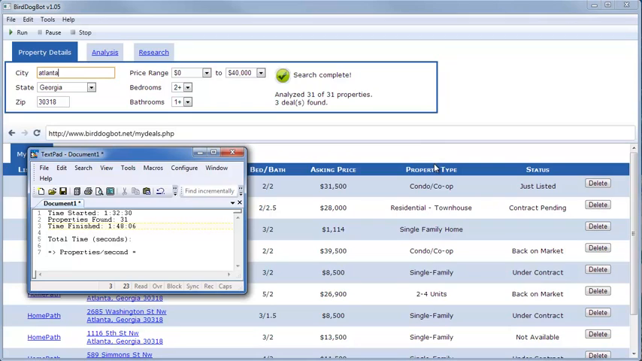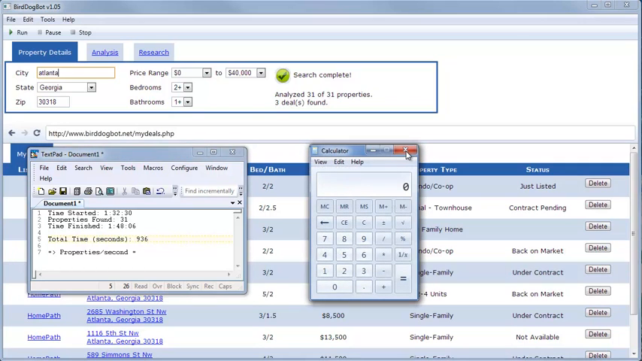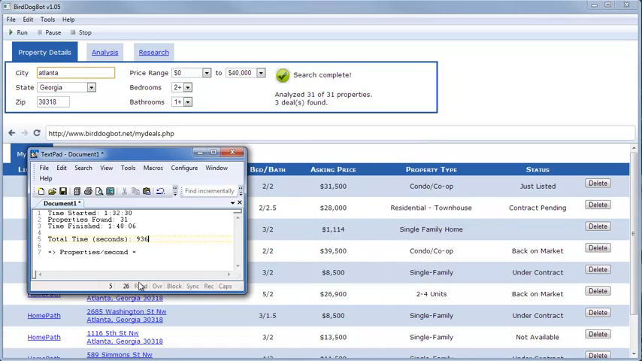So now we can do the math and see how long that took. The time between 148.06 and 132.30 is a total of 936 seconds. And so if we do the math on that, let's pull up a trusty calculator here. So 936 seconds divided by 31 properties. So we're pretty much looking at a property every 30.2 seconds. So we'll just put that in here, 30.2.